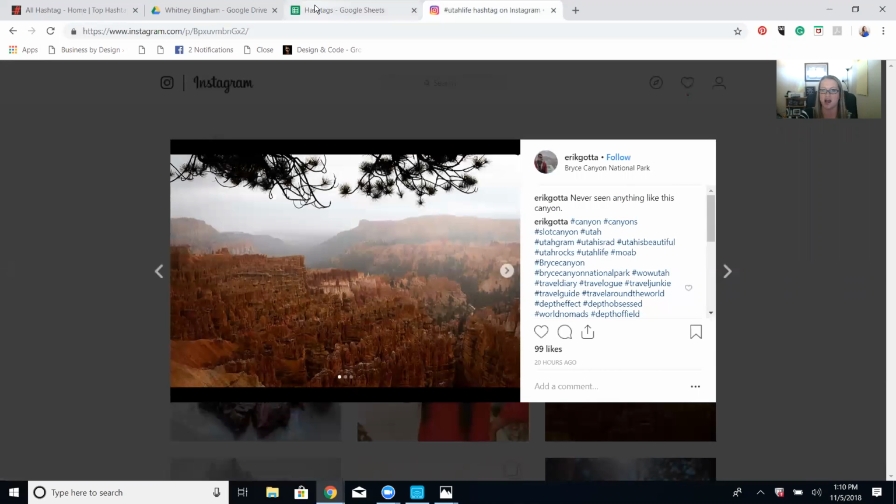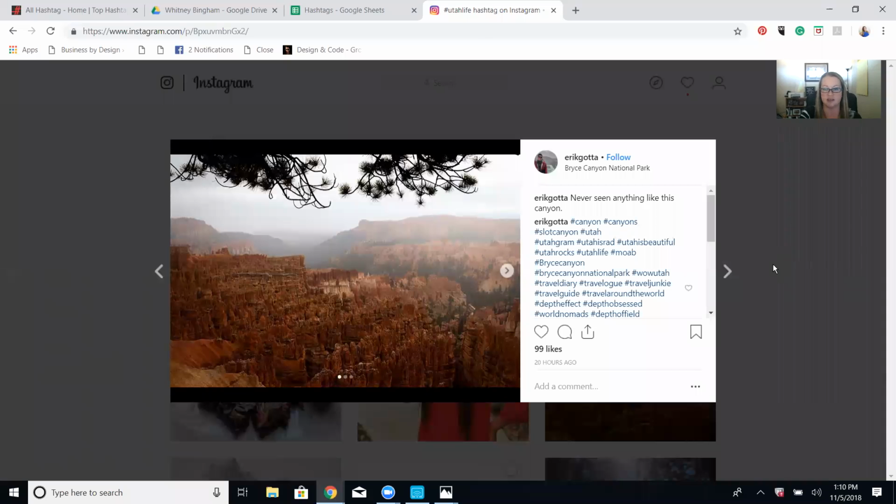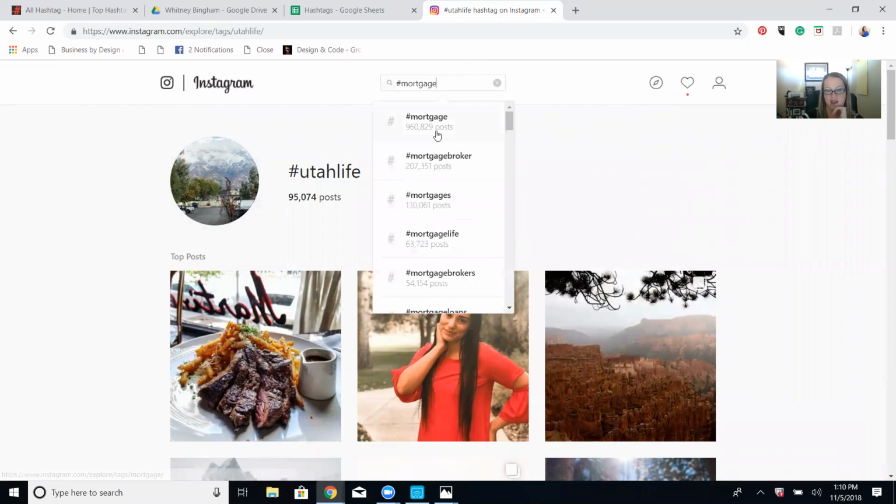I could go in and list here, okay, Utah's rad. Now I want to have some that are specific to my industry. So if I'm a mortgage professional, I want to put in mortgage, same thing, hashtag mortgage. Mortgage doesn't have too many posts, but it may be people who are getting a mortgage, so get hashtag those type of things.